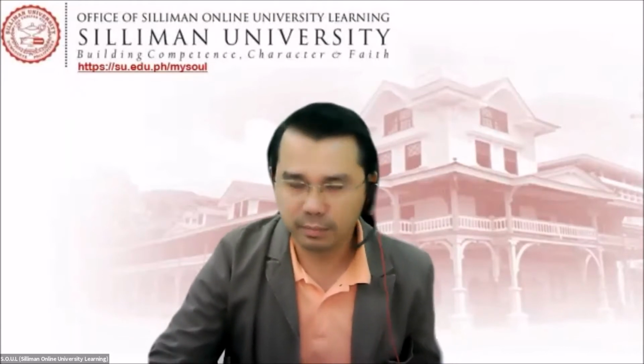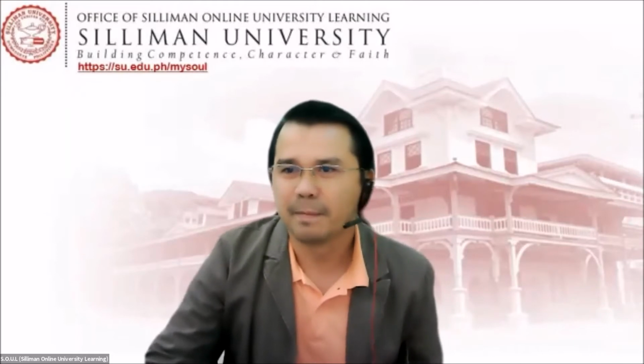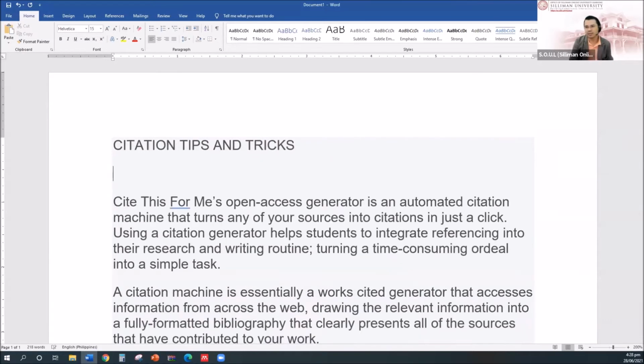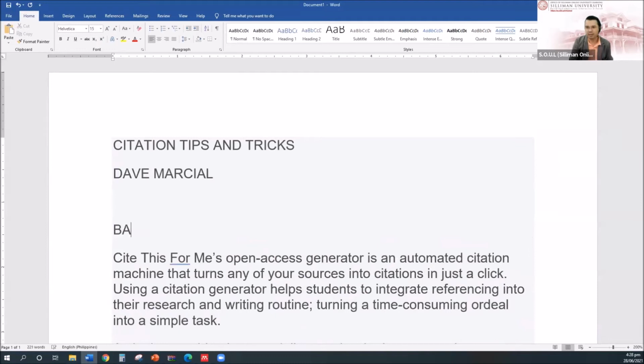So say for example, I'm now opening my Microsoft Word here. Assuming this is my abstract, let me copy an abstract from any paper, and at the end, you have a reference, right? There is a function in Microsoft Word. Let me share my screen. So I'm opening now a paper, the title, citation tips and tricks, by Dave Marshall. And then you will have an abstract.